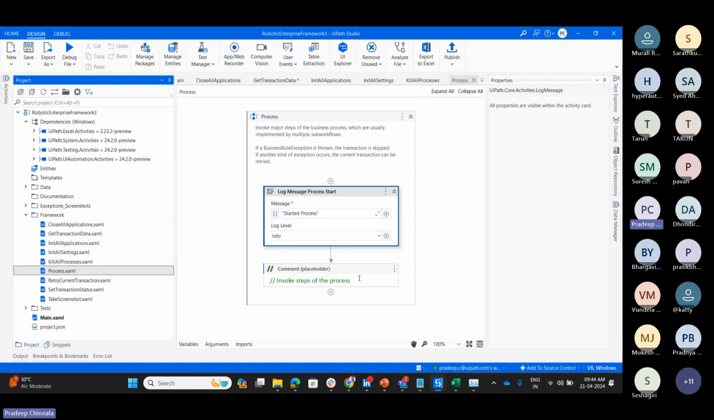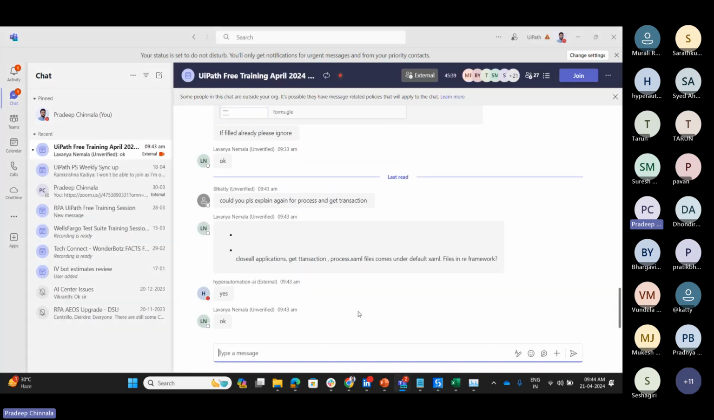So the RE framework is giving the best practices to you, right? Using those best practices, you have to create your own project. Whichever project you are creating on your own, you have to keep it in the process here. So that's how the process will work.